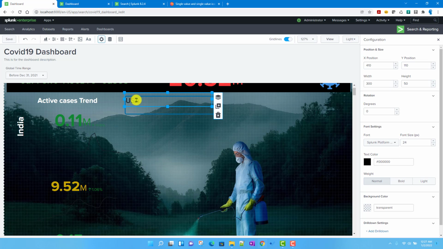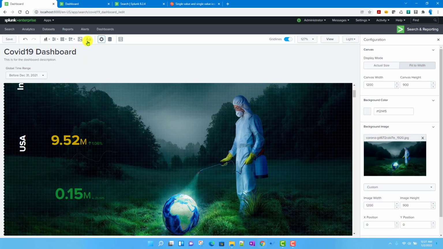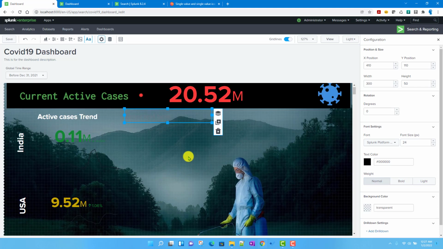USA, I'll do the similar kind of coloring here, white, bold, and I'll just increase the size a bit, and I will rotate it to 90 degrees, and I will just drag it over here. Similar stuff I will do for Brazil as well.